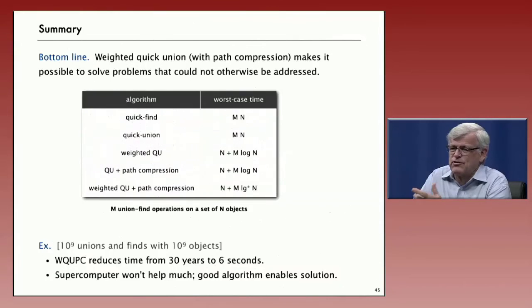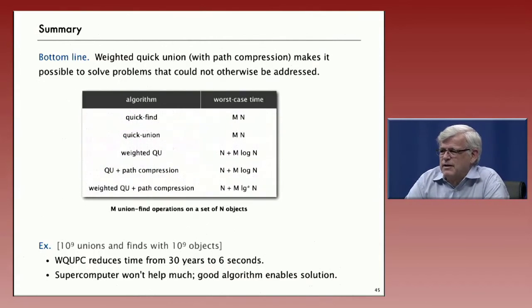It's an amazing fact that was eventually proved by Fredman and Saks that there is no linear time algorithm for the union-find problem. But weighted quick union with path compression in practice is close enough that it's going to enable the solution of huge problems. So that's our summary for algorithms for solving the dynamic connectivity problem.